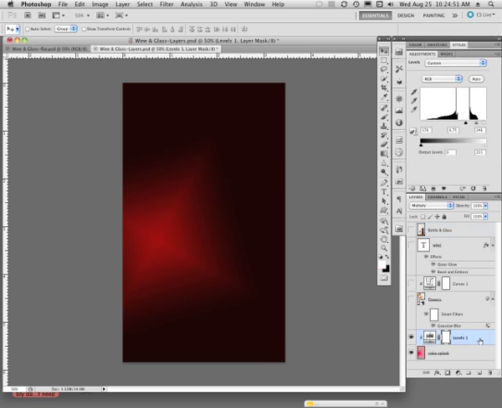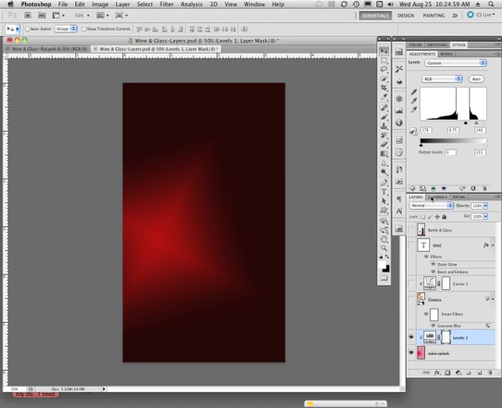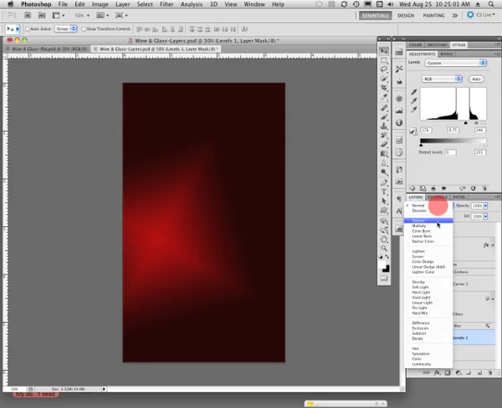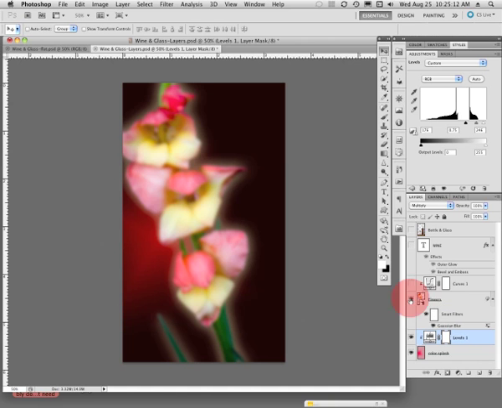The other thing that I've done here, if I highlight my levels adjustment layer, is I've changed the blending mode from normal to multiply. And you can see that it actually has another effect on the layer. We'll get into that a lot later also. On top of that, we have a layer that I call flowers. Now, this is another special type of layer.